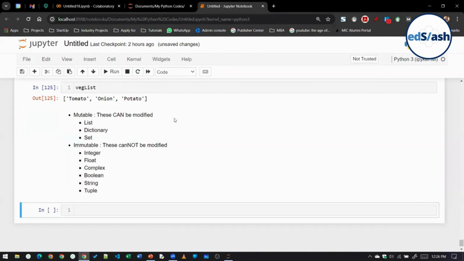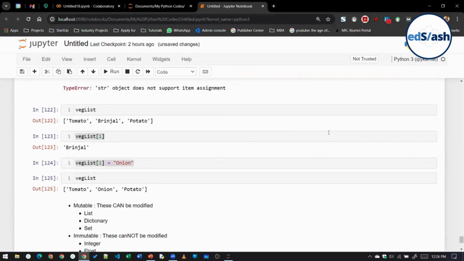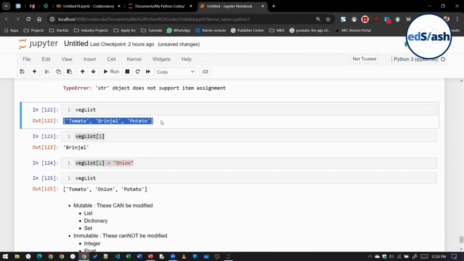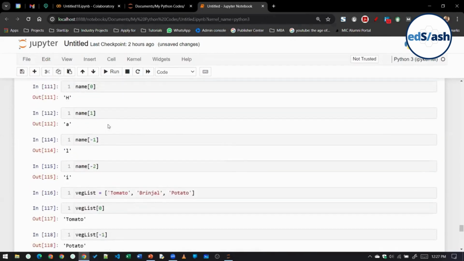Veg list 1 equal to onion. Ramesh, again, send the entire code. Ideally, it should not. One second. In veg list, is your L capital or small? Ramesh, you have created a tuple. In veg list, see, I am using square brackets. Remember, class? You have to use square brackets for a list. Then it will become a list. Clear, class, till here? Okay, now I'm moving on to next thing, that is tuple.